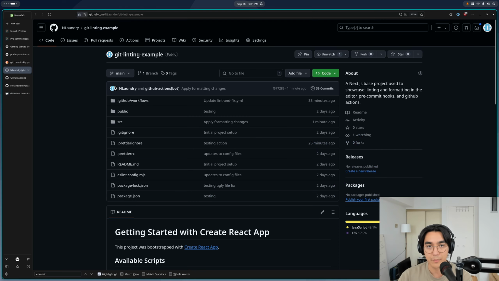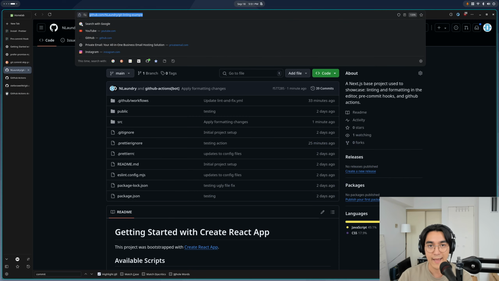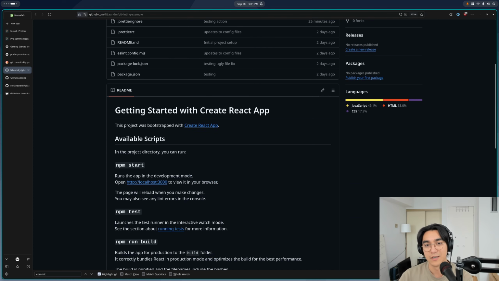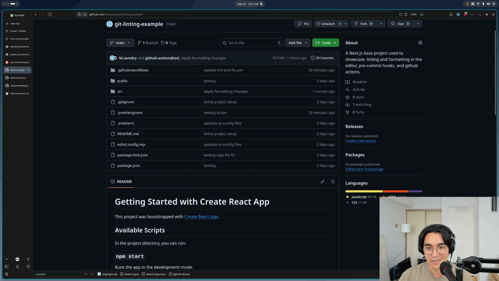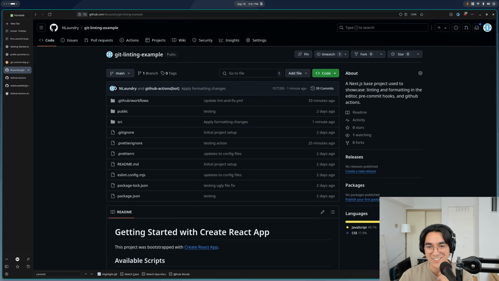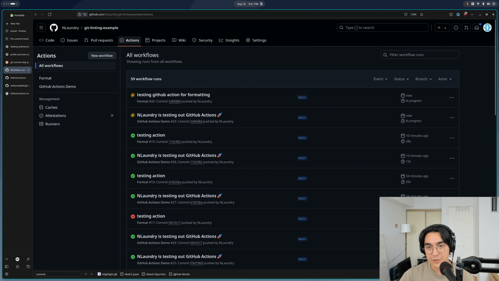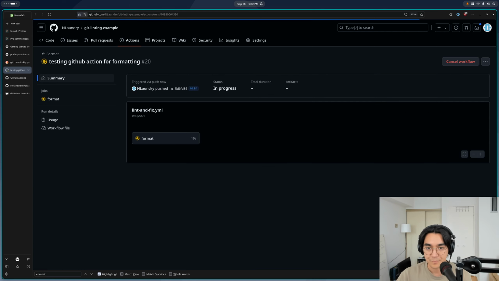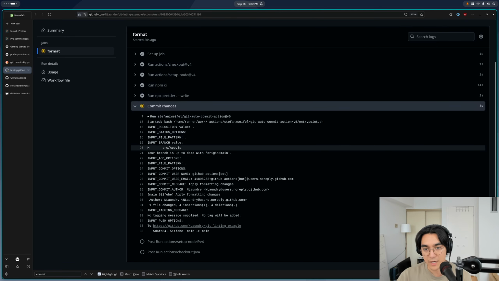So if we jump to my example repository, you can take a look at nlaundry/git-linting-example. I will be cleaning up the documentation for this so that it's actually useful. We can take a look at actions. So actions tells us what's going on. I've got 2 actions set up. We're going to skip past one of them because that was just me experimenting. And the other one is formatting.